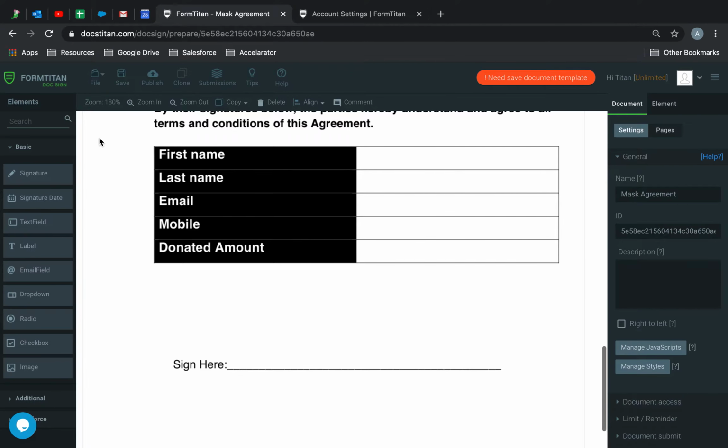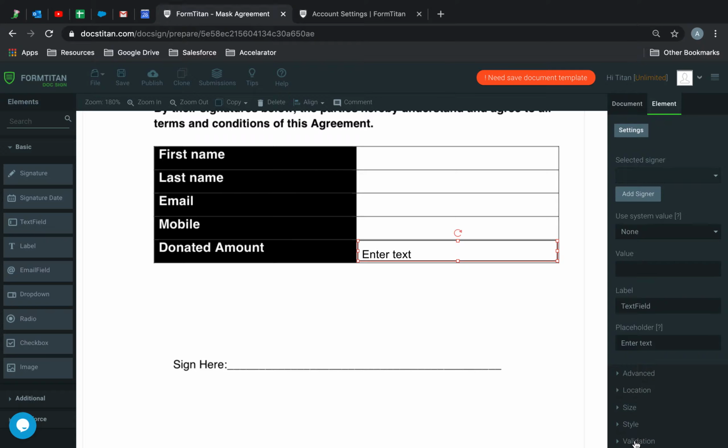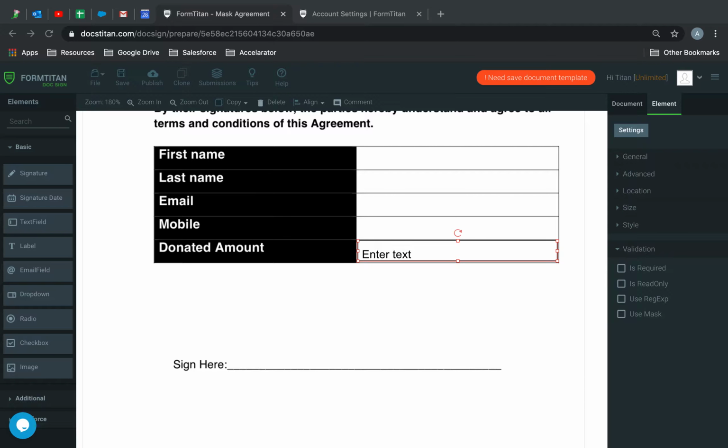Now, masking a field, let's get to the basics right away. I want you to focus on this field here, donated amount. This is a text field, but we're going to add a mask to this field. So we'll go to validation, and under validation you've got something called use mask. Then you can simply add any mask value to it.